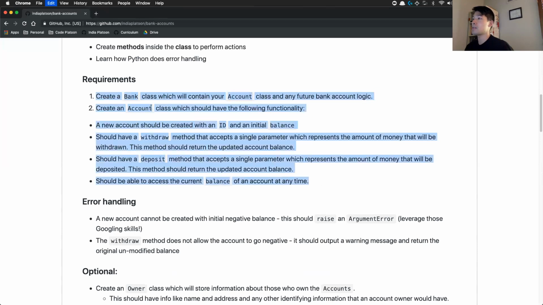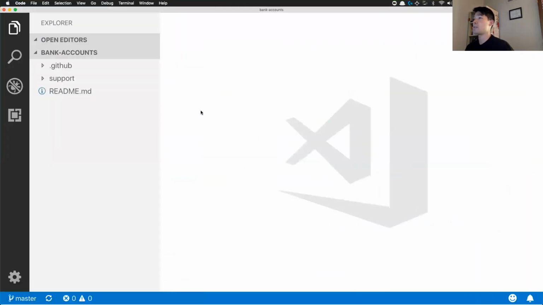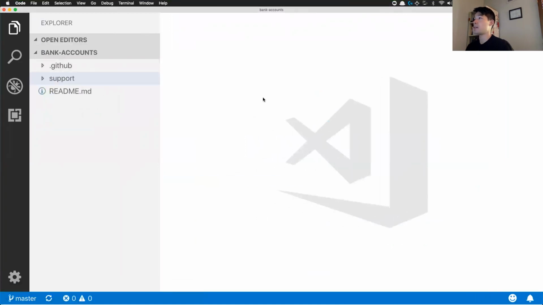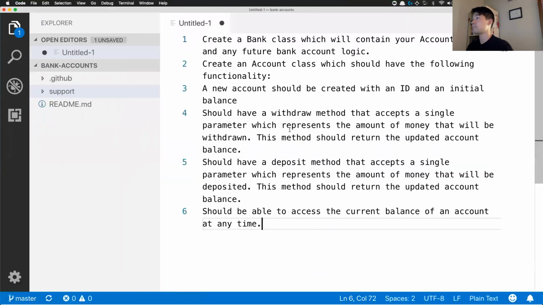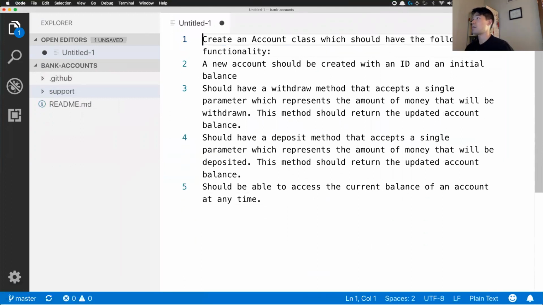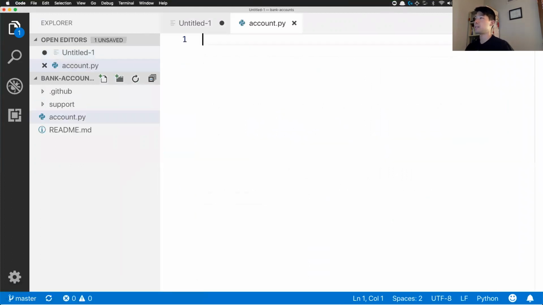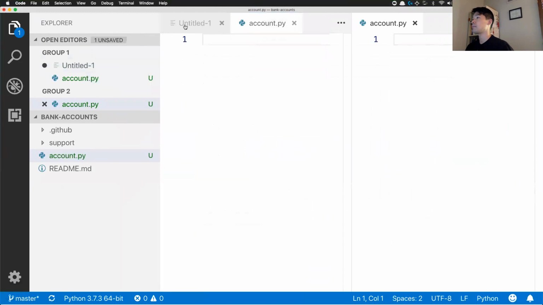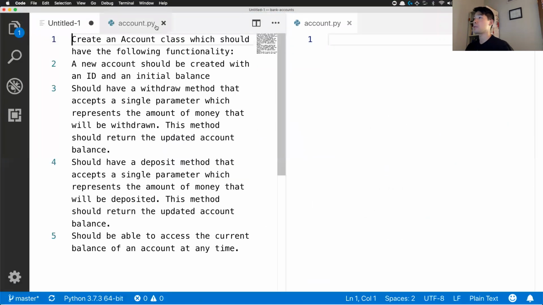I'm just going to grab all of this and dump it inside of here. We got a bunch of CSV stuff that we don't need to worry about yet. I'm going to throw this in here. So we're going to ignore line 1 for right now. We're going to create an account. All right, so I'm going to go here, create account.py, and I'm going to split the screen. Get rid of this, put this here.